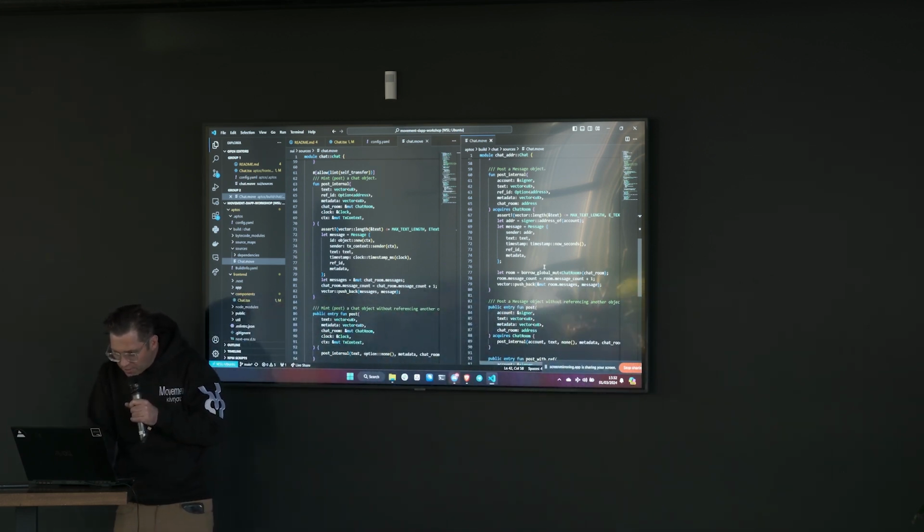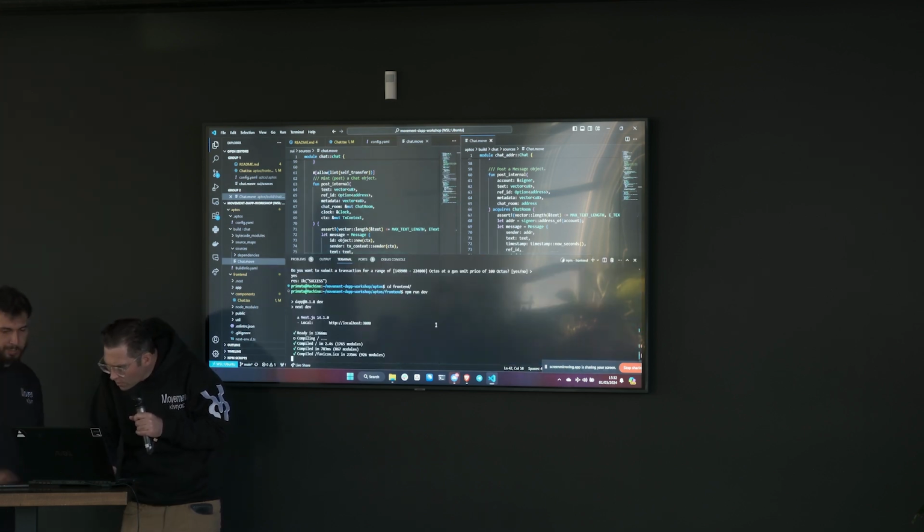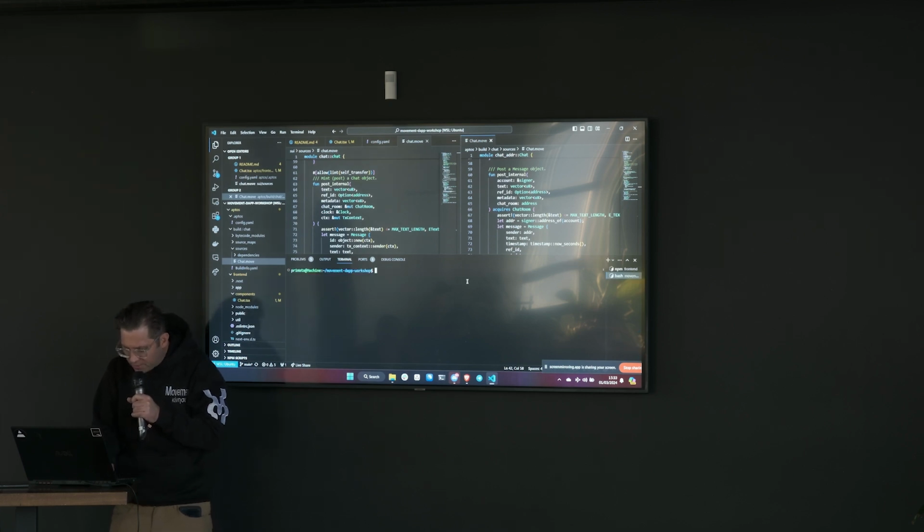Deploying, publishing your module on Sui is also kind of similar. So let me just cd into sui.